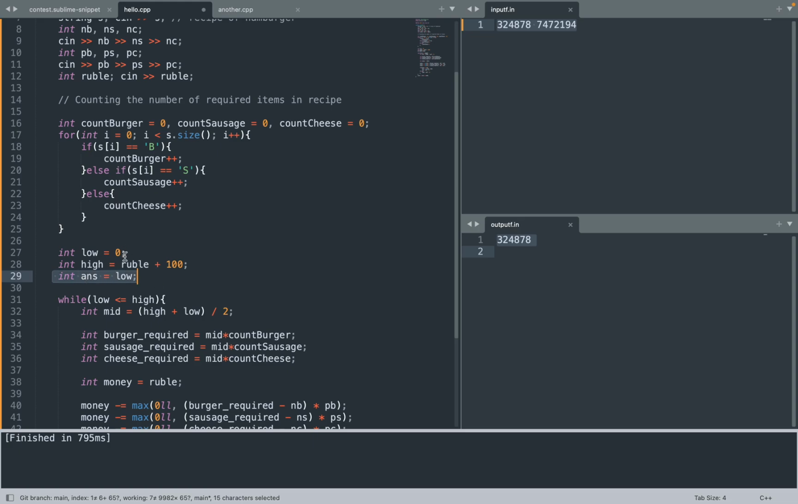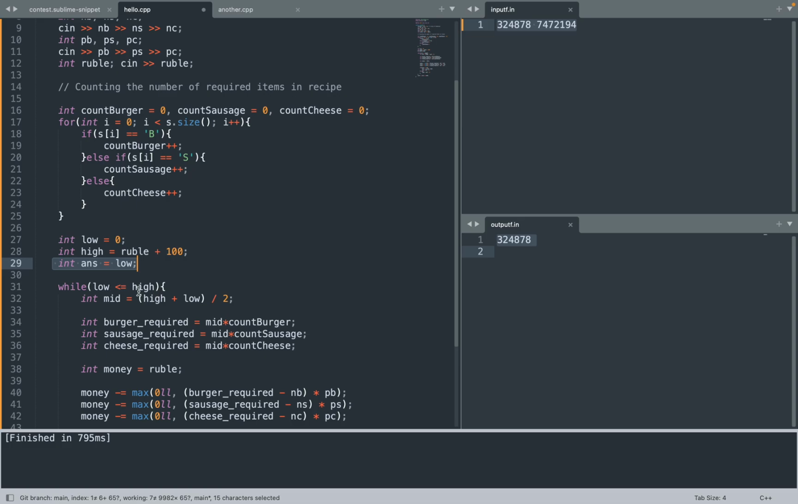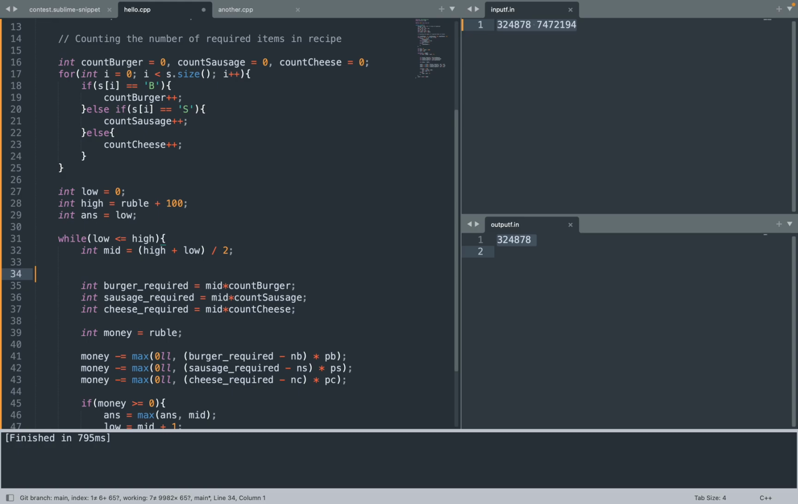Initially our answer is initialized with low, meaning we are assuming the answer is 0. Now while low is less than or equal to high, we calculate mid. Now we calculate the number of bread, sausage and cheese required to make mid hamburgers. Sorry, I wrote burger here, it was supposed to be bread. We have initially money as ruble. Now we subtract the number of bread required minus nb, the number of bread we have, times pb, the price of one bread. This thing can go negative. Let's say we require only 2 bread to make one hamburger, but we have 100 breads with us. In that case this value can go negative. So to avoid that, we subtract the maximum of 0 and this. Similarly we do it for sausage and cheese.